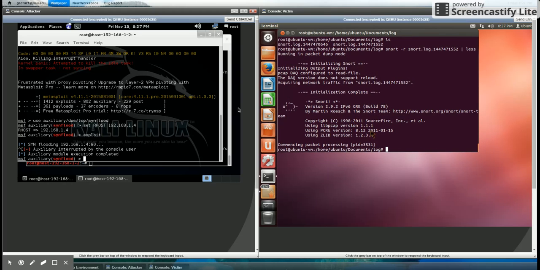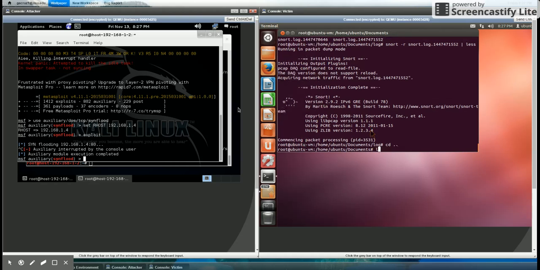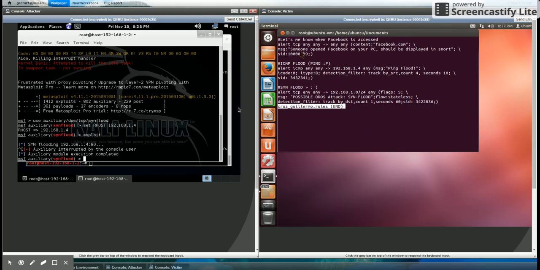And another thing you can do is set up these rules so you could have SNORT running at all times, and you could set up these rules to capture any sort of traffic and alert you of any suspicious activity. So I made these rules with the intention of alerting me whenever someone opens Facebook on this local victim machine, or if this machine is subject to any SYN flood or ICMP flood, both of which would not be very good.